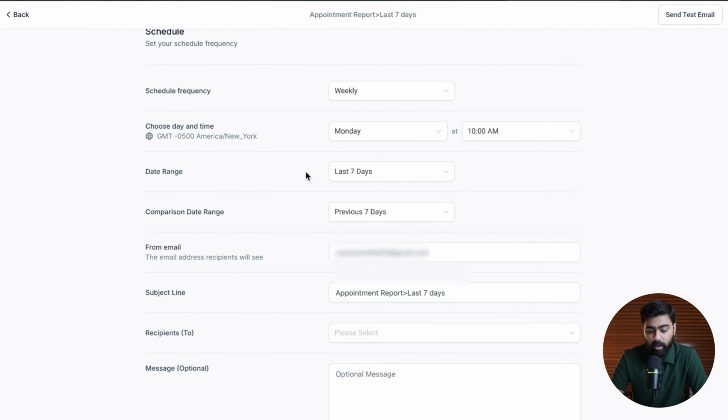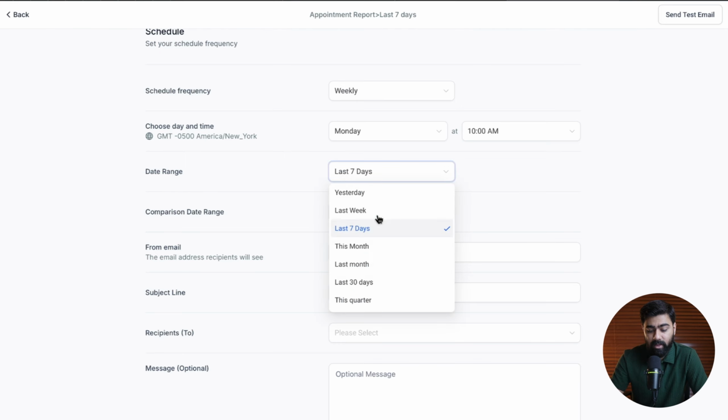That's fine. And then for the date range, you can see the last 7 days is already dialed in as I'm doing the report for that. So make sure you select it based on your use case. If you're doing monthly reports, you'll select the month one. I'm doing the last 7 days with the weekly report. So that's why I'm going to go with last 7 days.